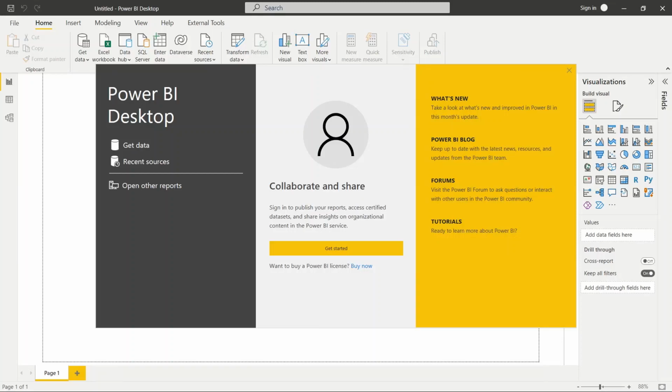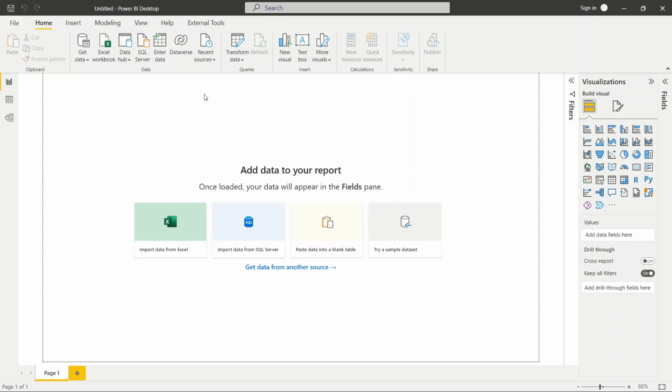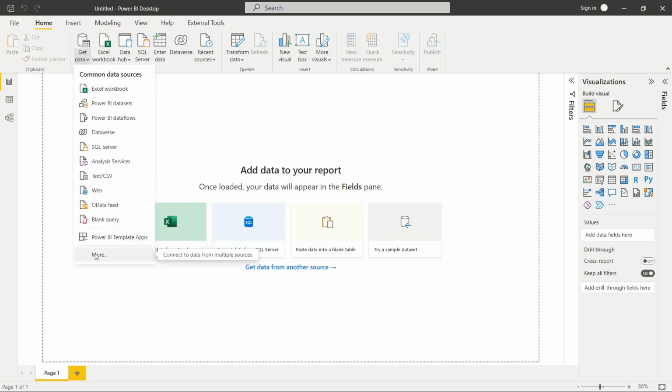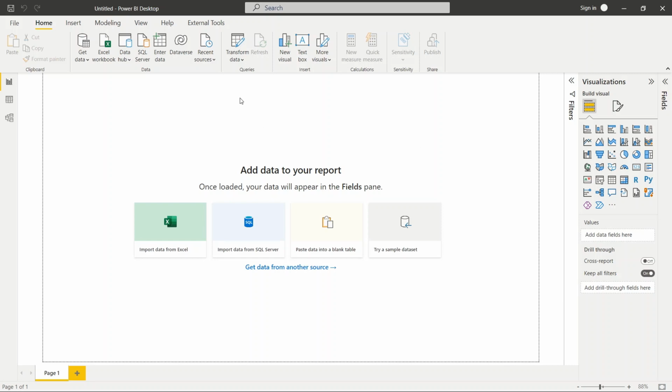There are many data sources which you can connect to Power BI, and that allows you to connect data from virtually anywhere. So when you open up Power BI desktop, you will see there is a tab called Get Data. If you click here and go to More, you will see all the data connectors that are present in Power BI.